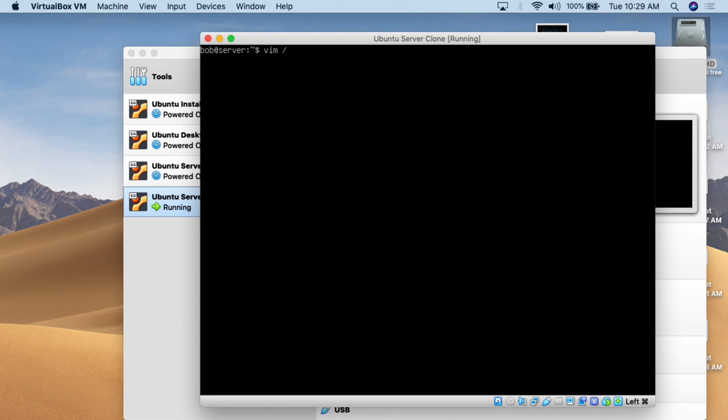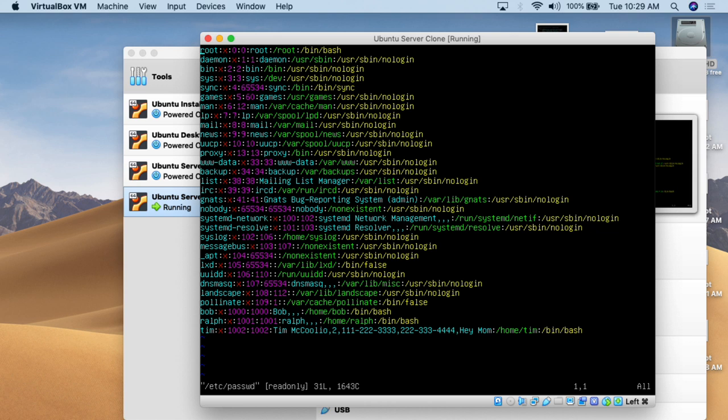Forward slash is the root directory, etc is the folder under root, and then there's a file called passwd, because of course it is. They can't just make it a password file. Don't be ridiculous. And then we're gonna hit enter. And so we open this up, and yay, we get a whole bunch of information here.